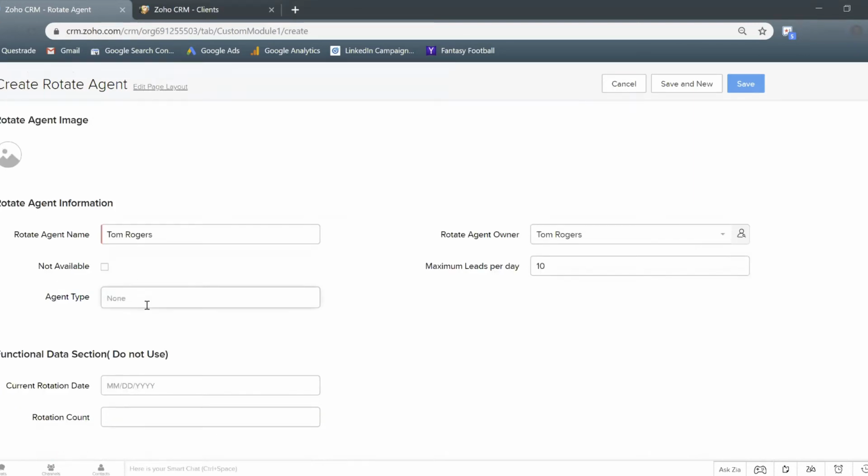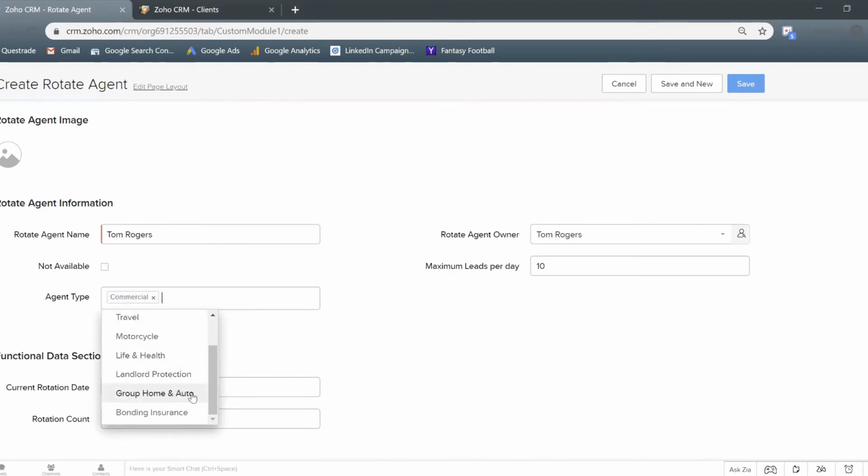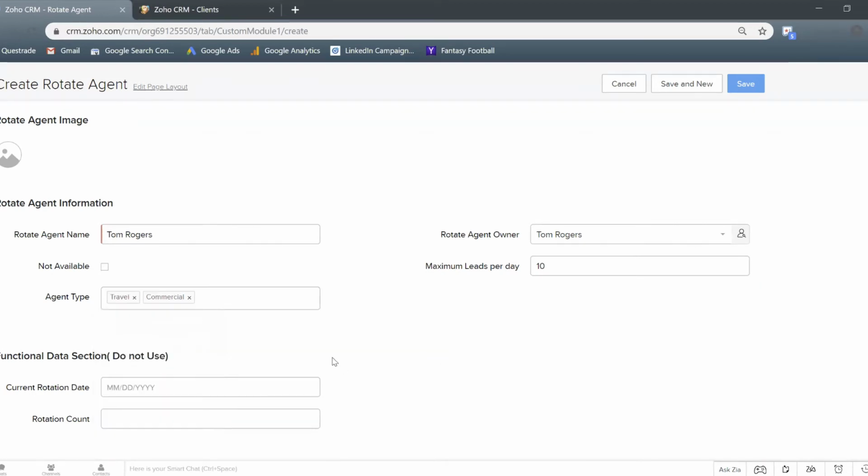And then the last thing is you can specify what type of insurance he can write. So let's say Tom Rogers is a specialist when it comes to commercial, but then also let's make it travel as well, just as an example. Then I'll hit save.